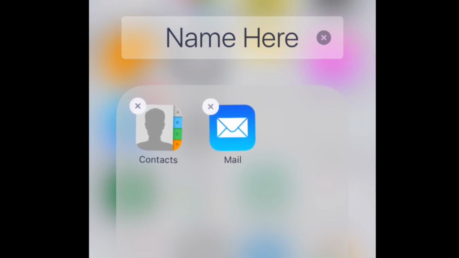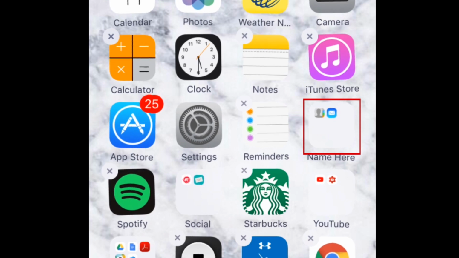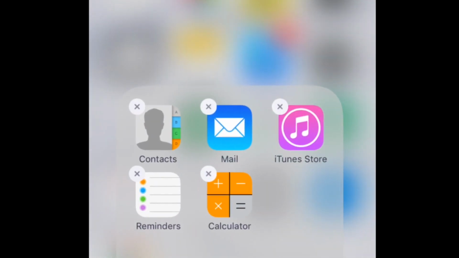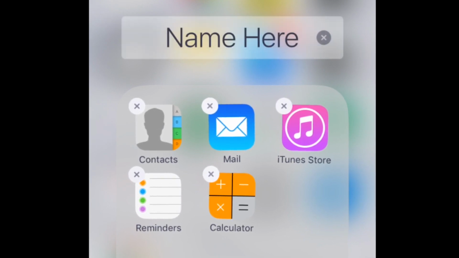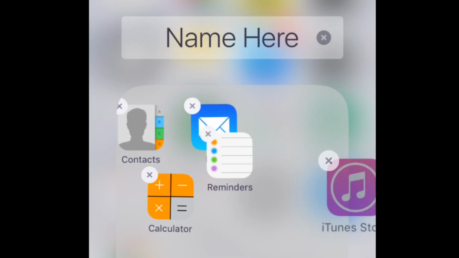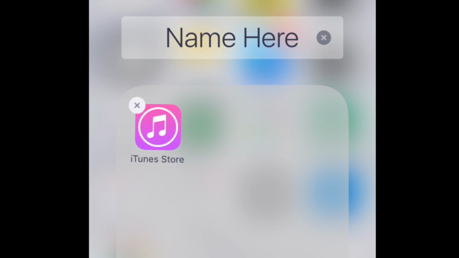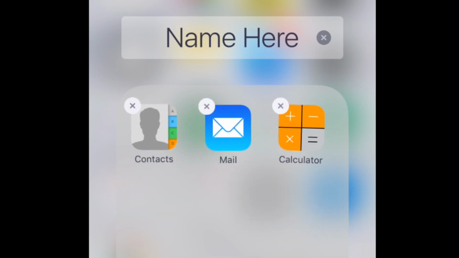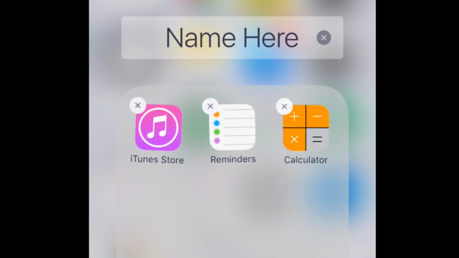Next, go back to your home screen and add in the apps you'd like to hide. Open the folder and move the apps you want to hide over to the very right side of the window. You'll see the app move to a separate page. Move any other apps you want to hide to the second page of your folder.